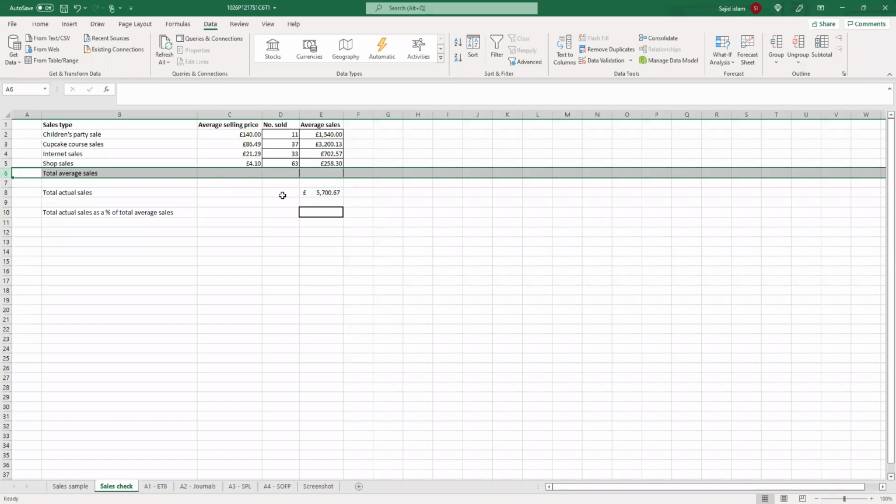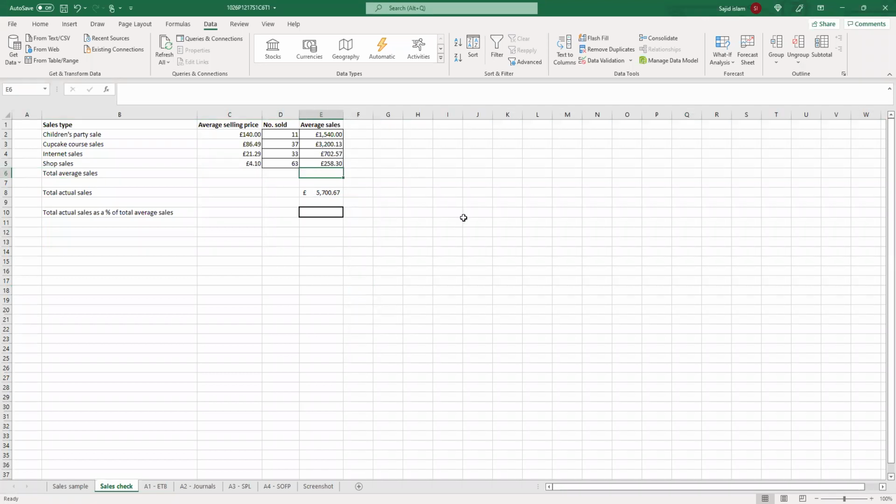Total average cell. Now, many versions of Excel have the option for AutoSum. You can do that. If you don't have AutoSum, you can just type the equal sign and type SUM, and just make it total. So that will give you the total average cell. Let's move to the next requirement.